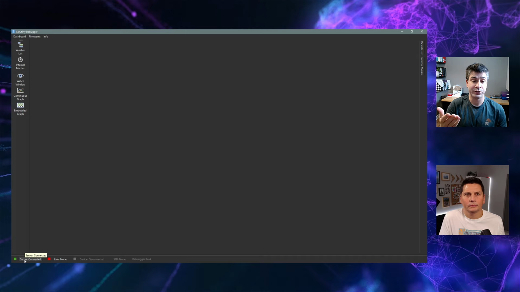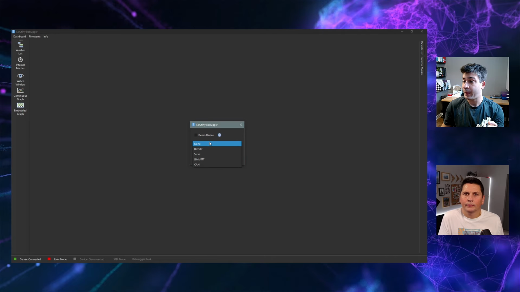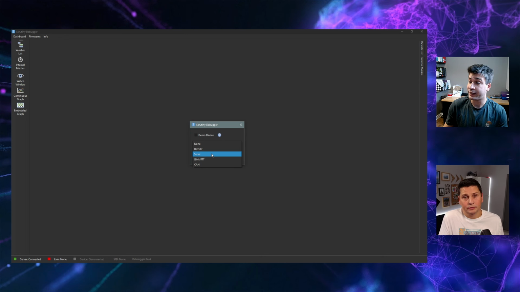Now, what I want is to instruct the server to connect to my device here. So I'm going to connect to my device. You can get Scrutiny to work through any communication channel. So we see here that I have UDP, Serial, J-Link RTT, or even CAN bus. If there's another protocol that needs to be added, it's quite easy to do. The software is designed to be extended in that way, so we could make it work on SPI as far as I'm concerned.